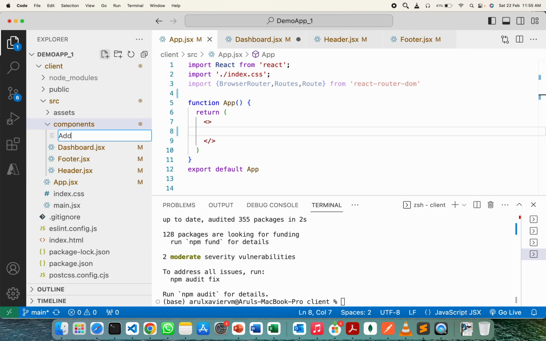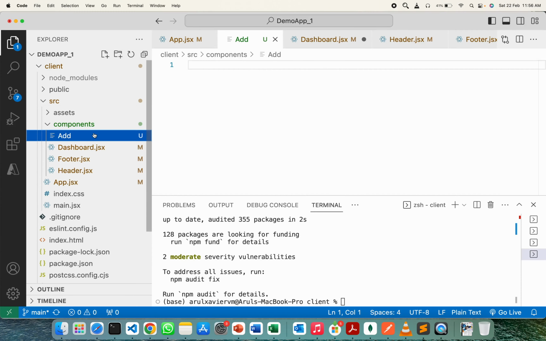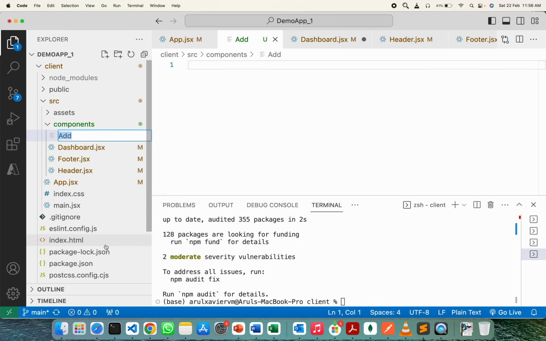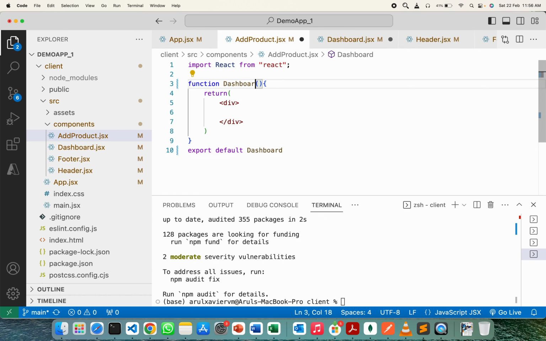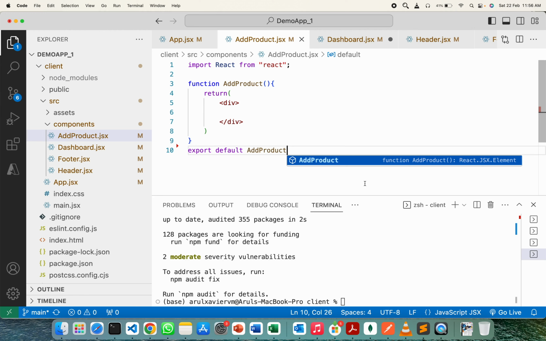Next, two more pages to add the details. The first one is add product. We need a page called add product, so I think we can remove this and rename it add product.jsx. Here also we can copy that basic code and change it to add product, and here also add product, right. So let's save this, and we'll just minimize this one.